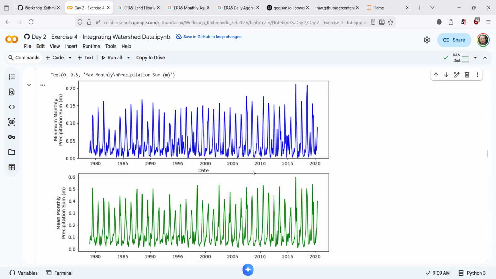And we can see that from 1979 until 2020, we have our average and our maximum and our minimum and our sum of our monthly rainfall. And you can see the monsoon peak in there, as well as the much drier periods. And you can quickly pick out that there's maybe been a few strong monsoon years recently that have a very, very high average precipitation over the Trishuli.